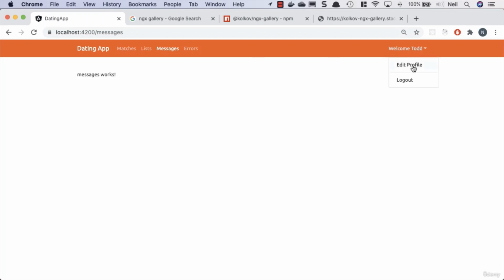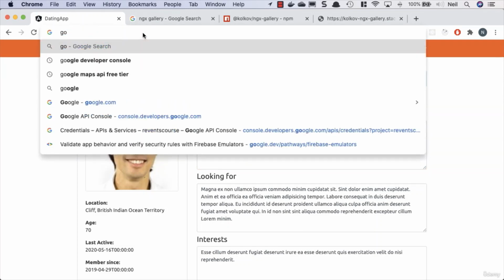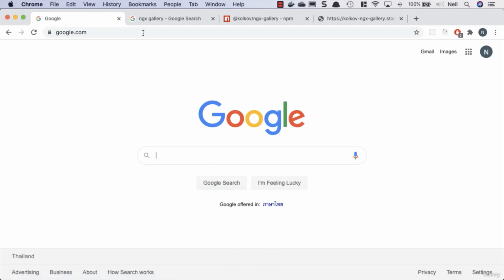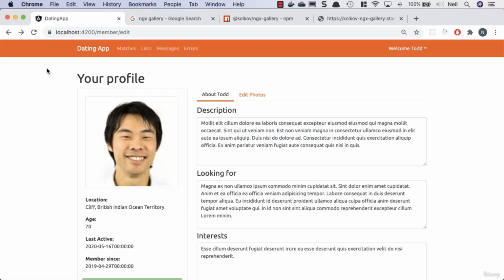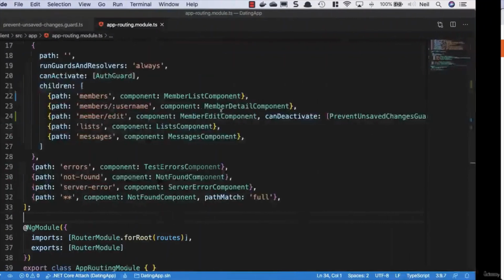What this doesn't stop someone from doing though, if I do the same again, if I then decide I'm going to go to Google now, for instance, and press return, then we don't get any prompts. And we go back and we've lost our changes again. And that also applies if we close the tab down, or we close the browser down, or we do anything outside of our Angular application. So can we give the user a notification if they do that? Well, technically yes we can, and let's go take a look.